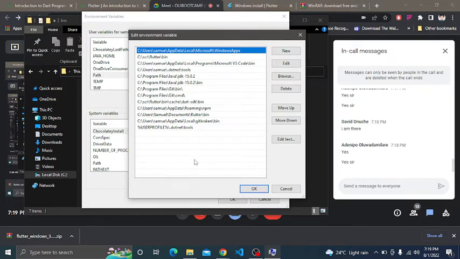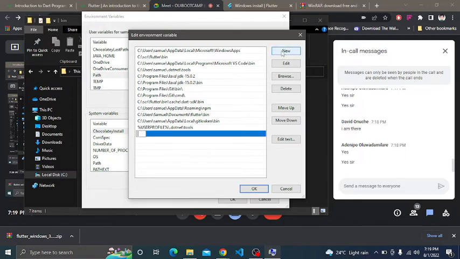Okay, that's nice. Once you're on this pop-up now, just click on New and paste. We copied one directory, the flutter/bin directory that we copied earlier. Just paste it inside this empty space that you have there. Just use Ctrl V and paste it like that. So let's do that real quick. Have you pasted it? Paste it like that.